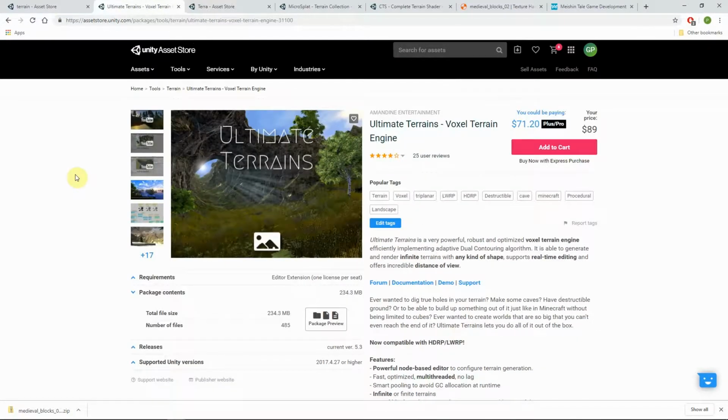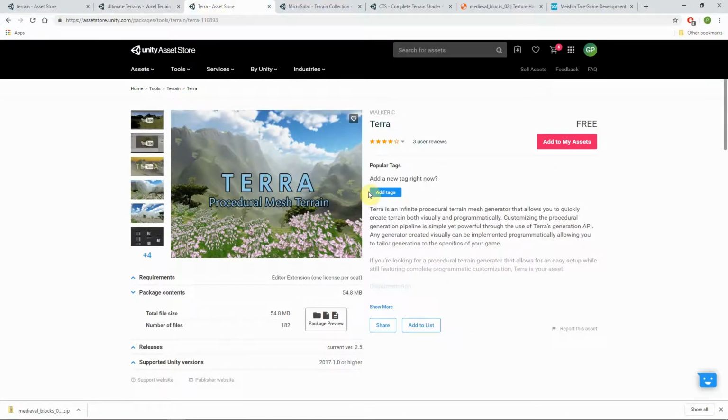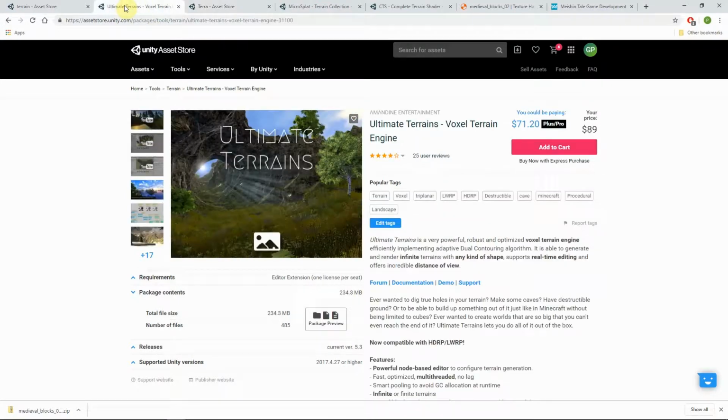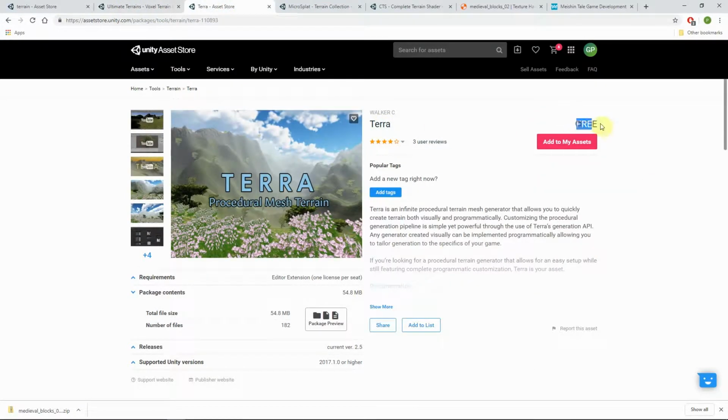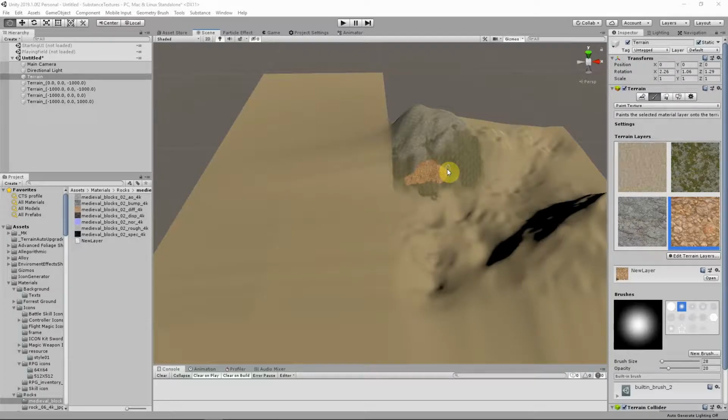A second asset you can use to procedurally generate a terrain that could be infinite is Terra. It works the same way as Ultimate Terrains, but with a much more limited functionality. However, here it's totally free. The second two assets I'm gonna share with you are assets relative to textures and shaders of the terrain.